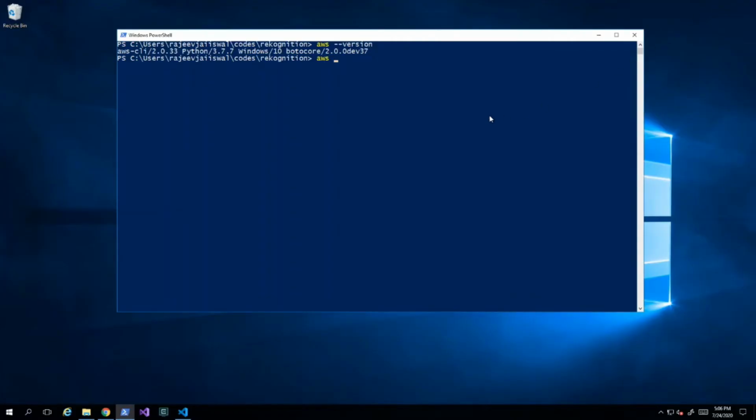AWS CLI, and then fire the command aws configure. It will ask you for the access key ID, then the secret access key, then the region. I have taken ap-south-1, which is the Mumbai region, and then the output format, which if you're not giving, should be JSON by default.